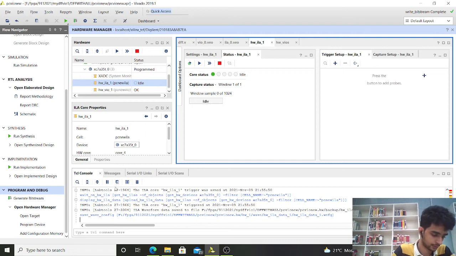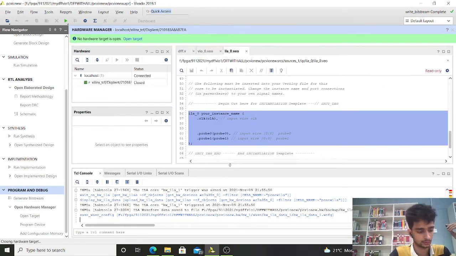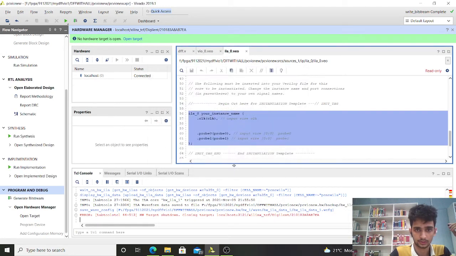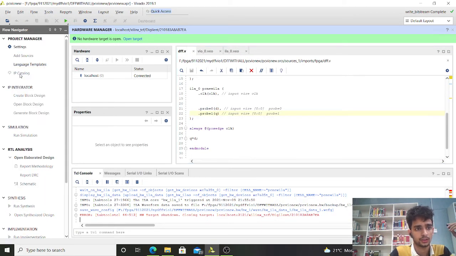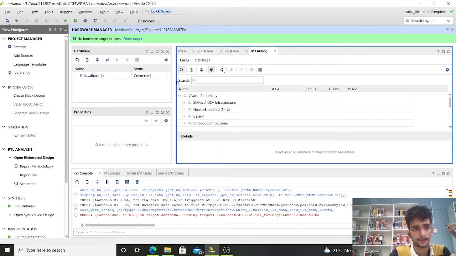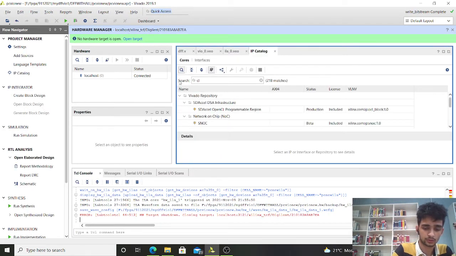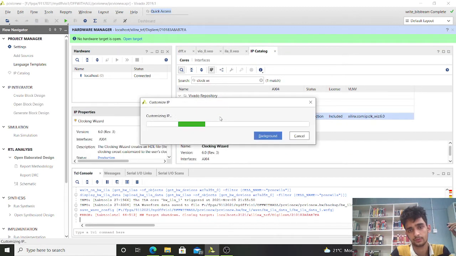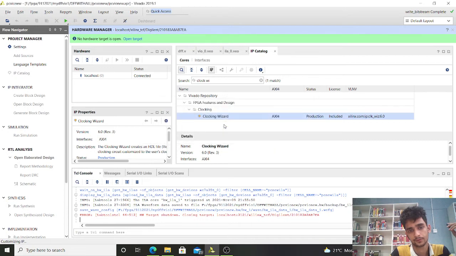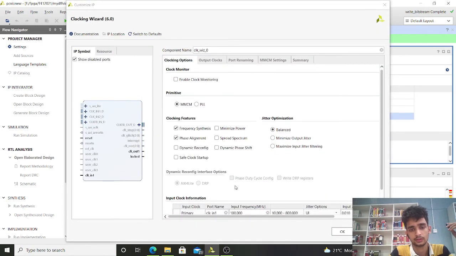Now just close this. Okay, no problem. Now we have to add from the IP catalog a clock, the clock wizard. This is our clock wizard. We have to add one. Actually, two. Let's see.